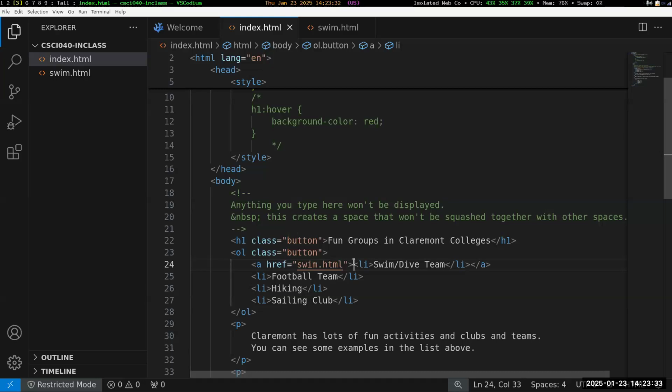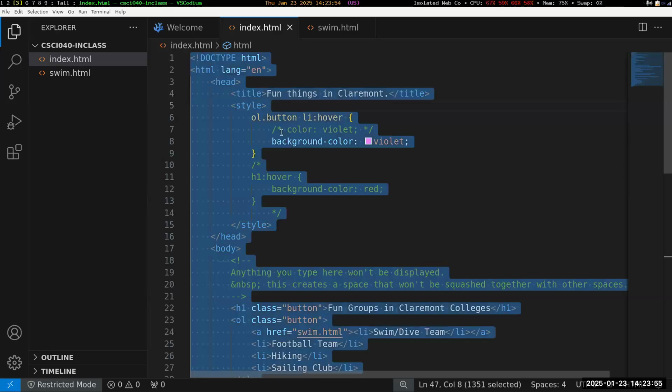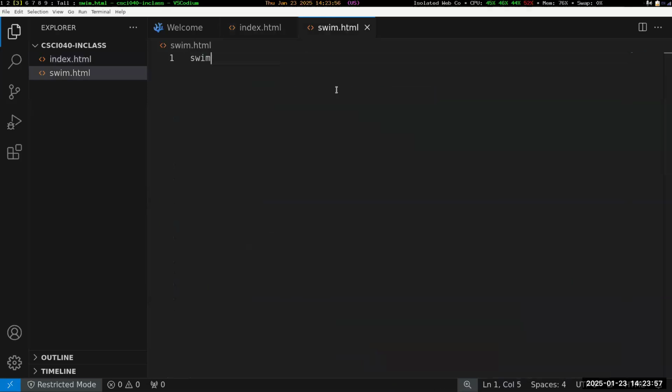Okay, one last thing that we'll do today. We will fill out this swim.html a little bit and see how these two web pages interact a little bit more. So in order to start my swim.html page, again, I'm going to need all this boilerplate code like this doc type, this HTML, this head, and so forth. And so I'm just going to Control-A, Control-C, copy and paste this entire file over here to start with.